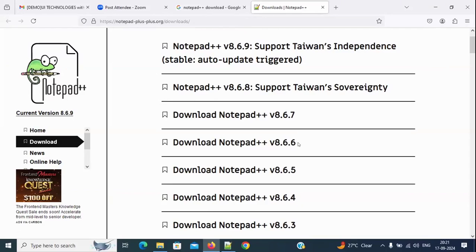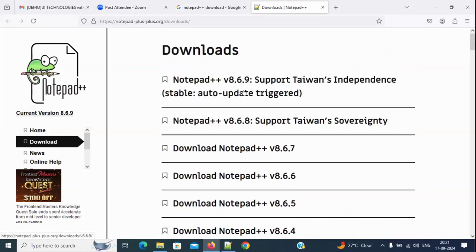So here 8.6.6 is not specified as stable, so I can install the latest version. But if you observe here, there is 8.6.7, 8.6.8, and also 8.6.9. They are specifying it is latest as well as stable. So blindly we can go for this 8.6.9. For example, if nothing is specified as a stable version, go to the latest version. If 8.6.9 is there, and they are specifying 8.6.7 as stable, go to the 8.6.7 stable version.